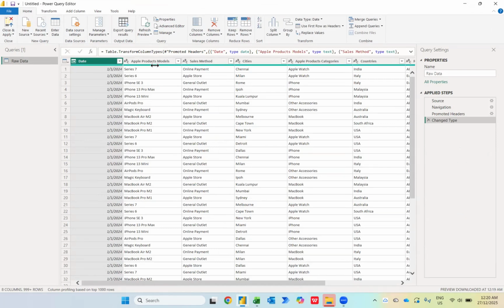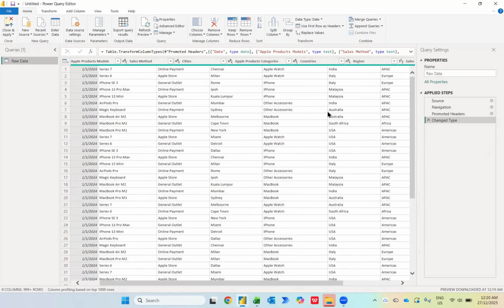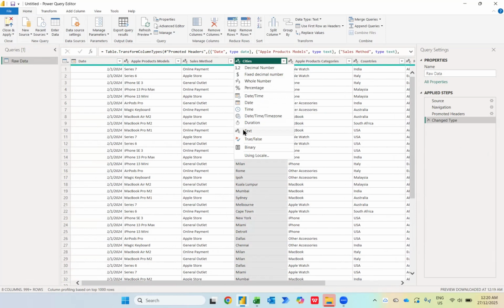We have the date column, the product models, and all the sales data and so on. But if you notice carefully, what is this icon over here? This icon determines the column format. Basically, date appears in a date format. ABC, ABC, ABC indicates that particular column is a text column.